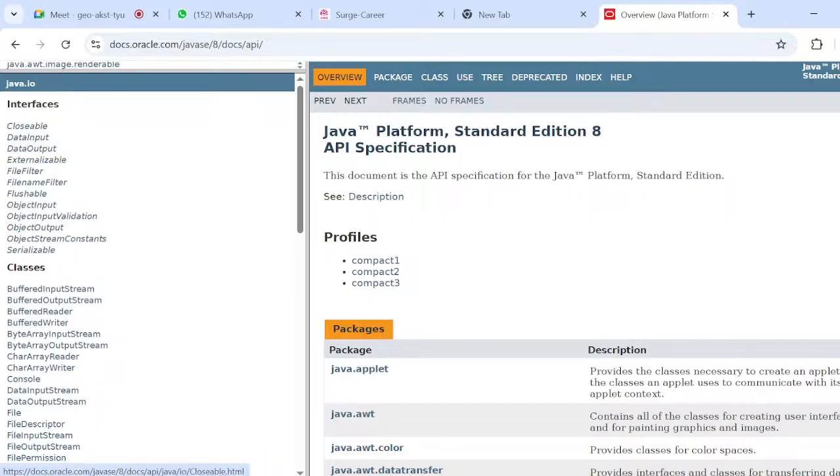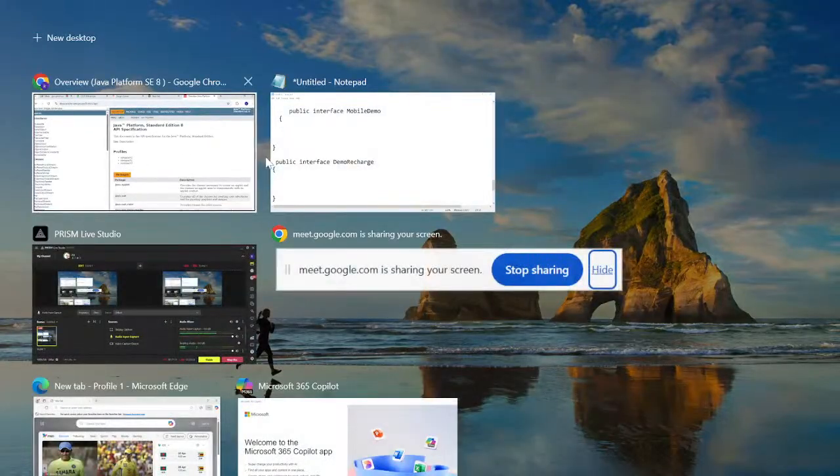And these are the different interfaces. If an interface contains a number of words, every word's first character should be uppercase. Are you guys clear with my statement or not? The naming conventions we followed with respect to class, we will follow with respect to interface as well. This is with respect to class and interface.